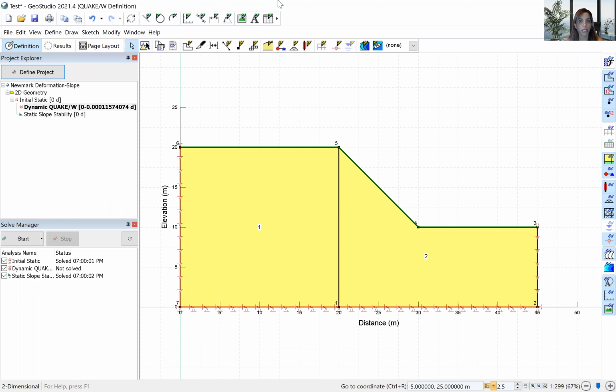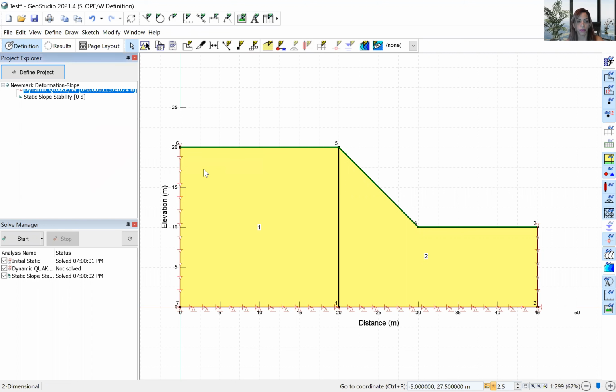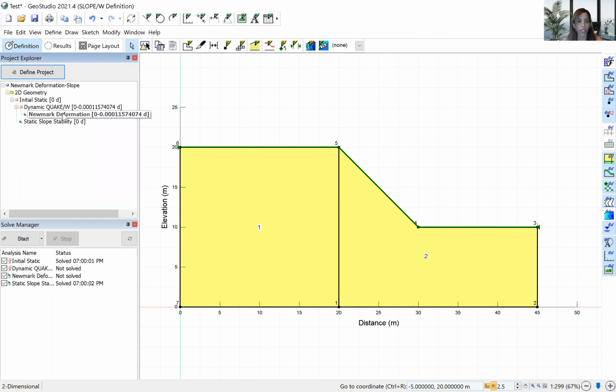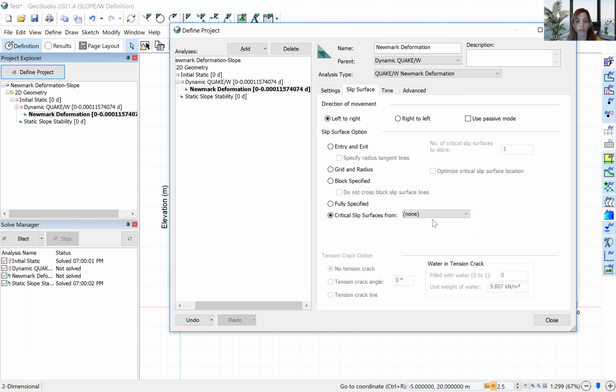And now it's time to add our Newmark analysis, which we go to the slope W, and then we go QUAKE W Newmark deformation. And we have it here. And now we can define our project. So we have Newmark deformation. Our parent analysis is going to be our QUAKE W. And for slip surfaces, we are going to use the critical slip surfaces that we have from our other GeoStudio file, which is static slope stability.